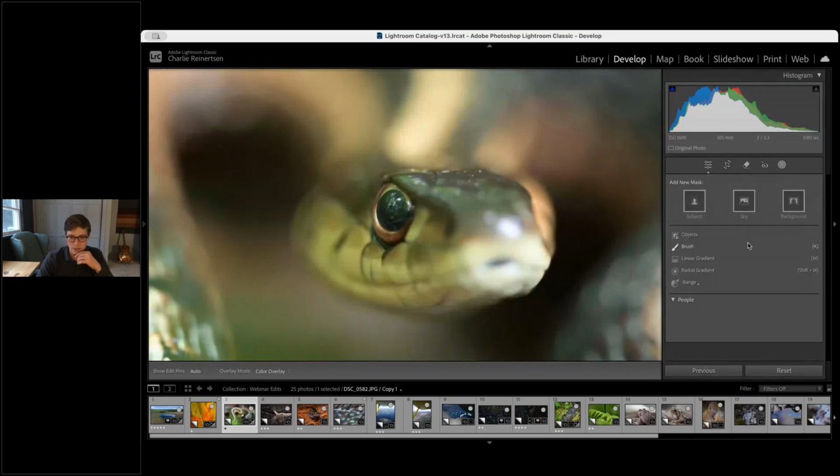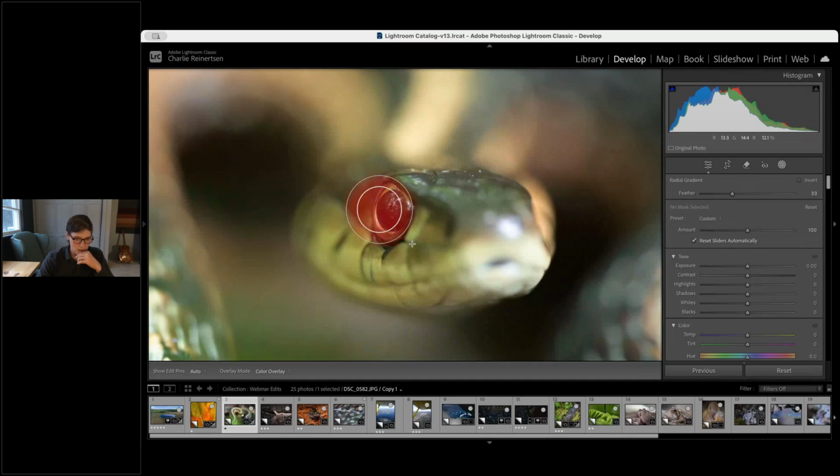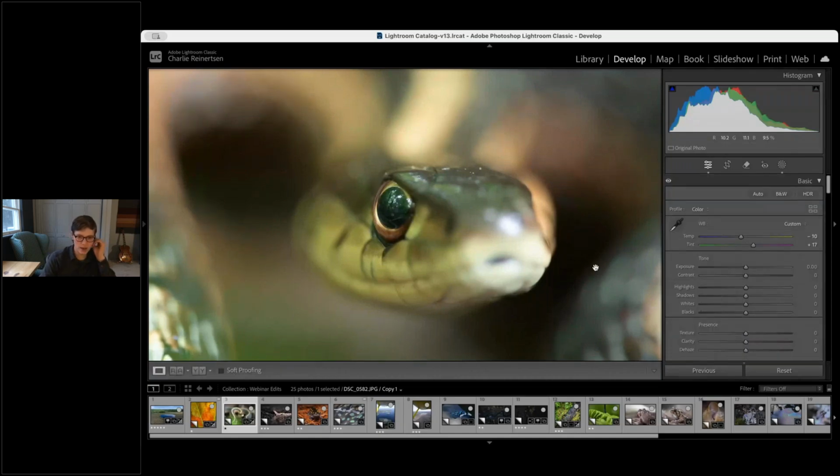But if I were to throw just a little radial gradient, I would put it right over the eye. I'd bring the highlights and contrast up, and I like the idea of the blacks being more rich and the whites being a little bit brighter. And what that's going to do is draw your attention to that eye.